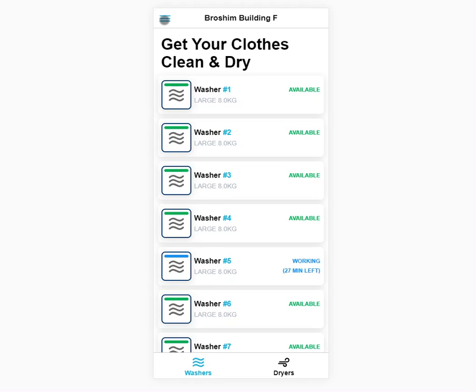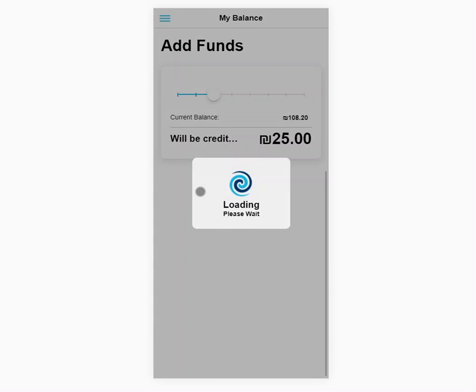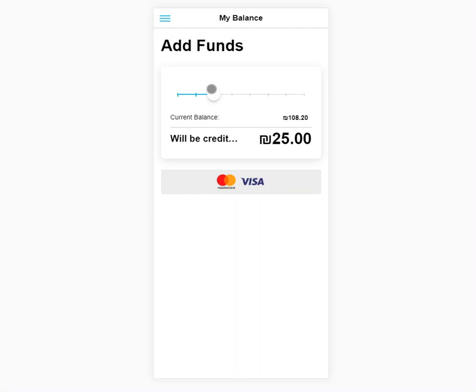The first thing the customer needs to do is to add funds to the account. So by clicking on the hamburger menu, we reveal the list of menu items the customer can use. If I click on the Add Funds button, in this specific location, the operator chose to allow only credit and debit card payments. So the customer needs to select the amount he wants to add to the account. This is the current account balance. And then click on the button of the payment type.